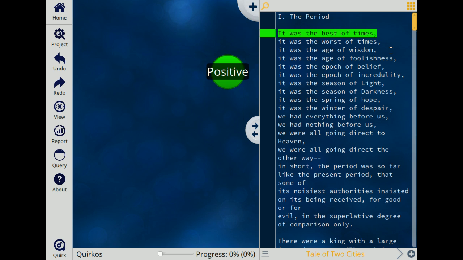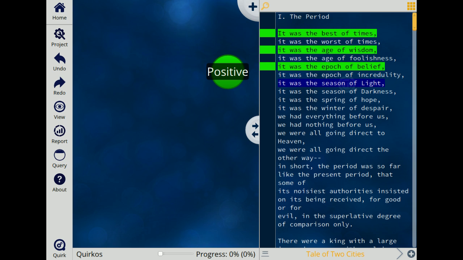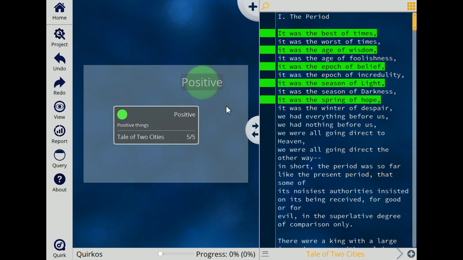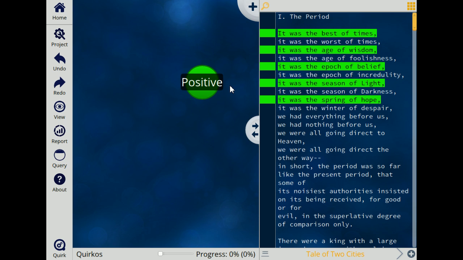So all we have to do here is keep dragging and dropping these positive things. Age of Wisdom, that sounds positive. Epoch of Belief, that sounds positive. Light sounds positive, so we'll put that section in. And Spring of Hope as well. So that all sounds good. And we can move these bubbles around just by clicking and dragging and rearranging them however we like.